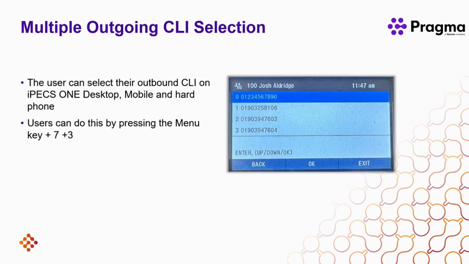So in iPECS 1, it displays the name, but on the hard phone, you can see here, it doesn't display the name, David. But within iPECS 1, I'll show you a bit later on, it will show you essentially the alpha tag of that number. So if there's an alpha tag that matches one of these numbers, it will show you in the display of iPECS 1.